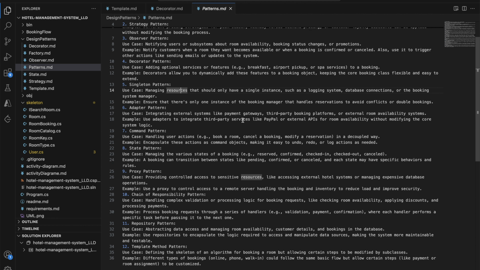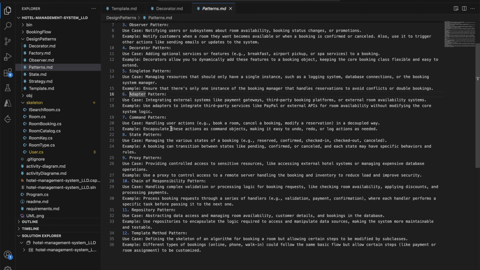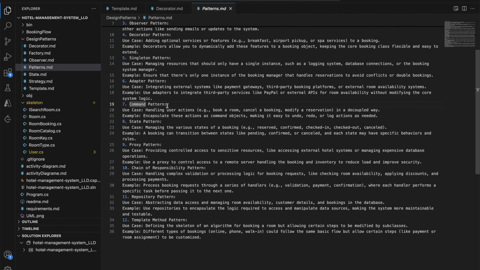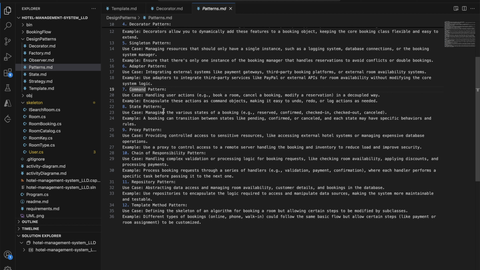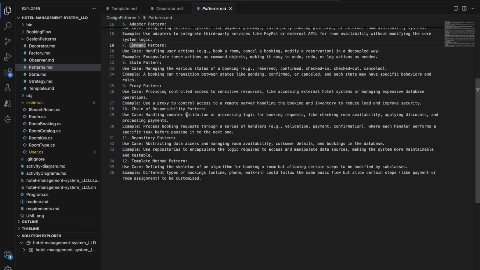Then the adapter pattern. In this particular design I will ignore it because I do not have any payment gateway and those things implemented in the low level design, so we can skip this one. Then the command pattern, especially whenever you are doing something which you want to undo or redo later on, that is where we can implement a command pattern. In this case I thought about the command pattern but I didn't implement it, so we can ignore that. But when you design the full system, the command pattern will be required there. State, we discussed, we definitely need it because booking has multiple states. To manage that piece, the state pattern will help us.